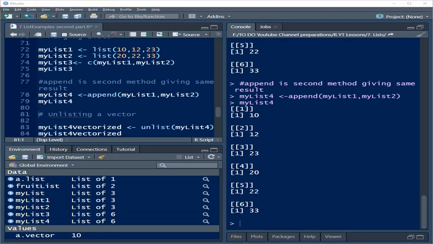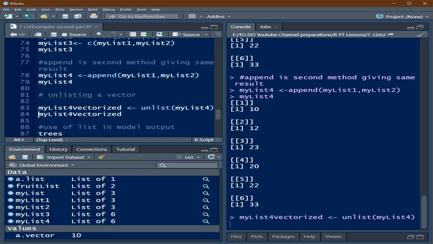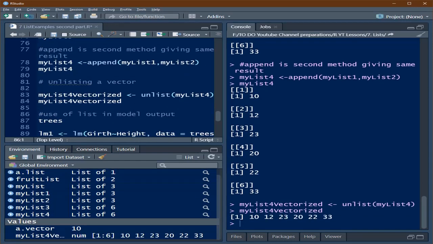Unlisting a vector. The unlist function comes in handy to remove all enclosures to get the elements simply in the form of a vector. So MyList4 vectorized, we will create a variable and we will give the unlist function and give MyList4 as the argument. Now MyList4 vectorized is a simple vector, you can see that. So all the structural impediments can be removed using unlist.